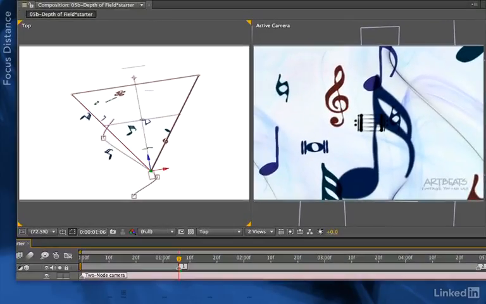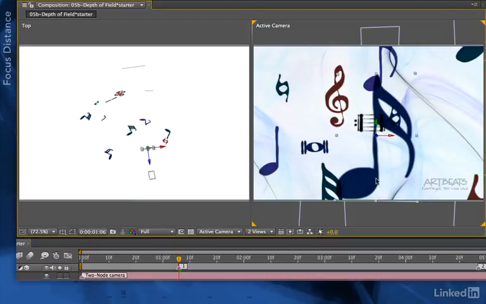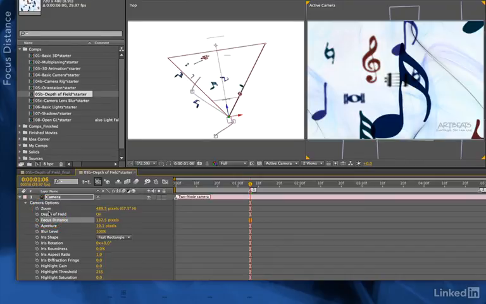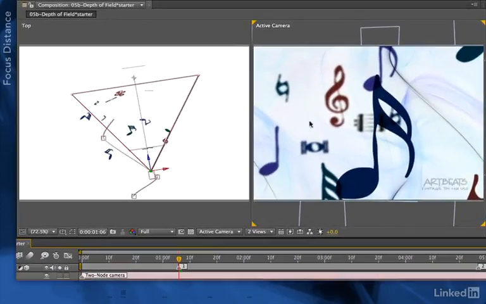And as I scrub this value, you'll see over in the active camera display, different layers go in and out of focus. If I want this foreground note to be in focus, I'll click on it to select that layer so I can see which one it is over here in my top view, and scrub my focus distance until it lines up with that layer. Now you see it's perfectly sharp, while the layers that are further away from this focal plane are now out of focus.